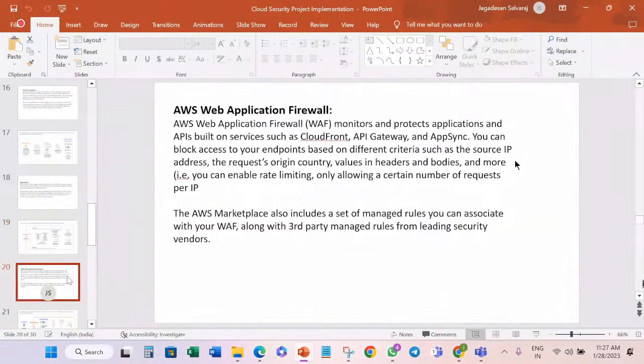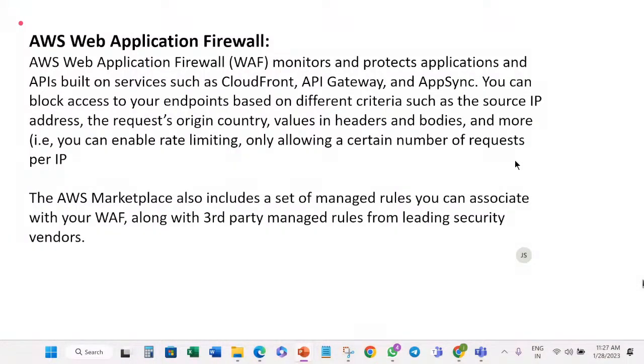Okay. So, web application firewall. Does anyone know how a web application firewall works? Can anyone explain?